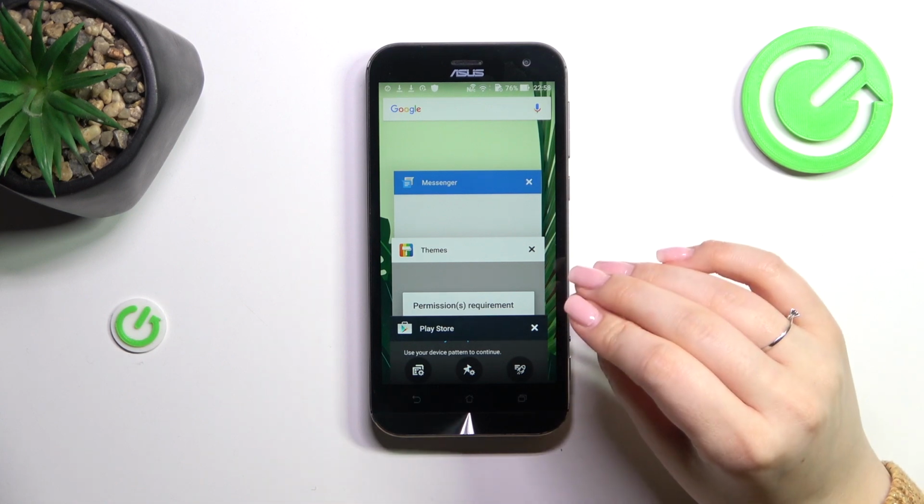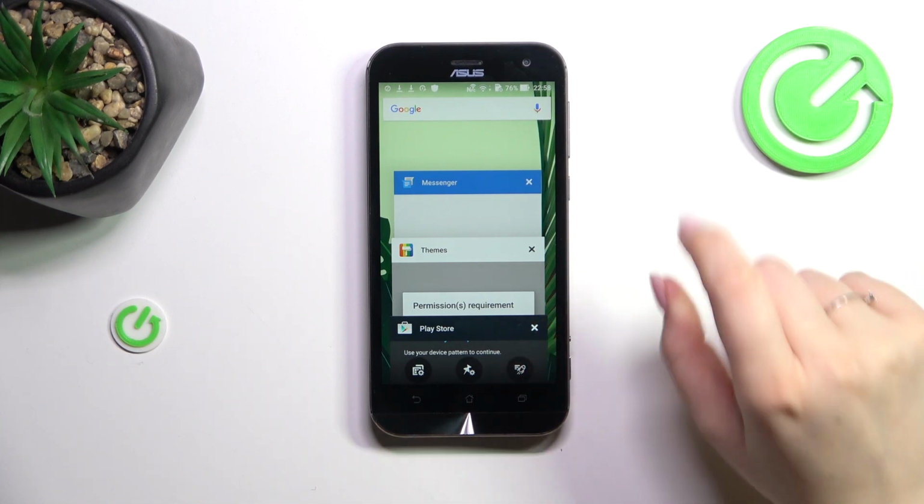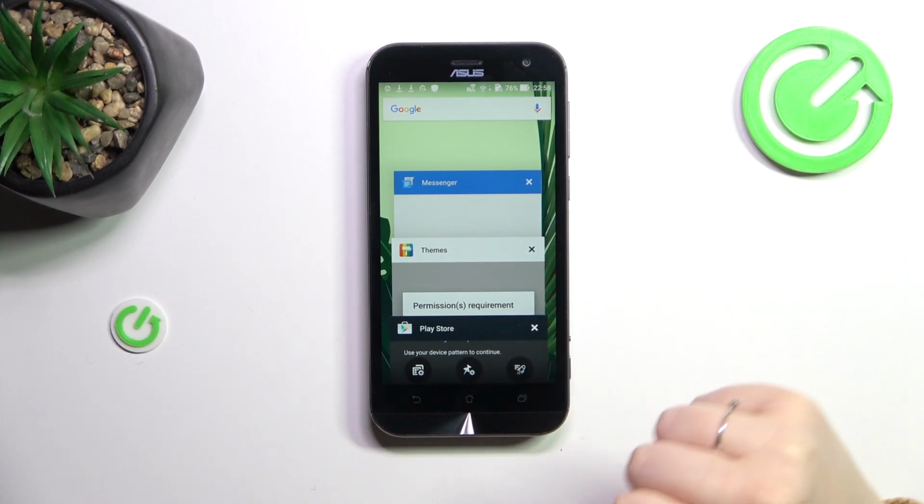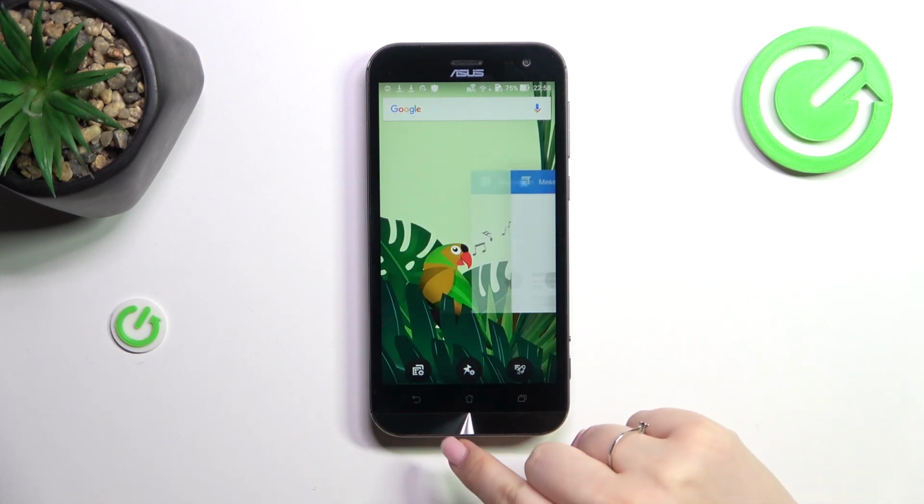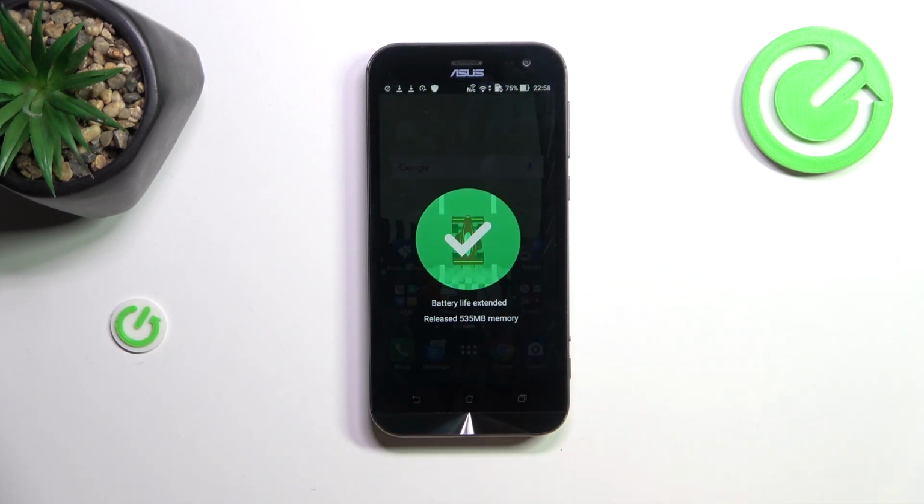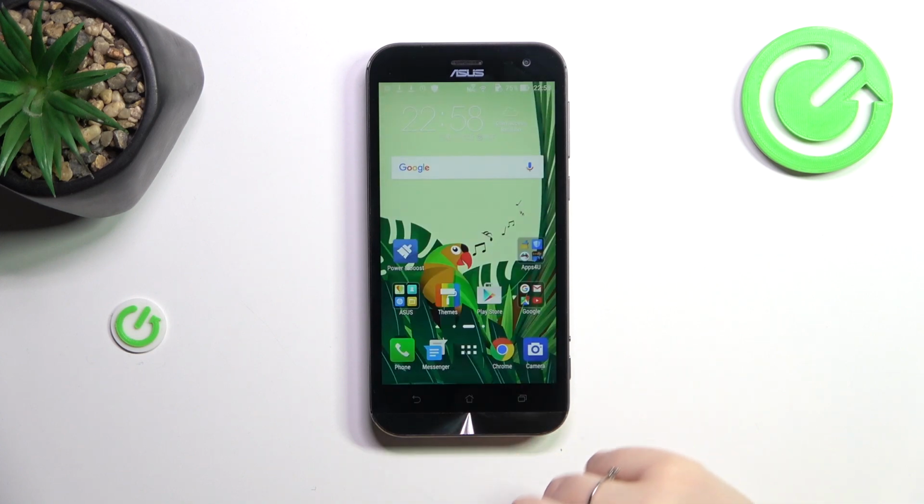But if you've got a lot of apps opened and you don't really want to waste the time to close them manually, simply tap on this rocket icon right here, and as you can see, we just successfully closed all background apps.